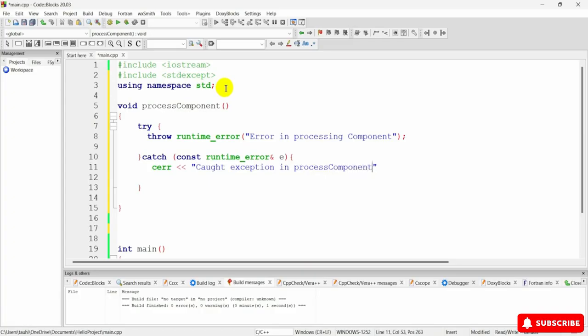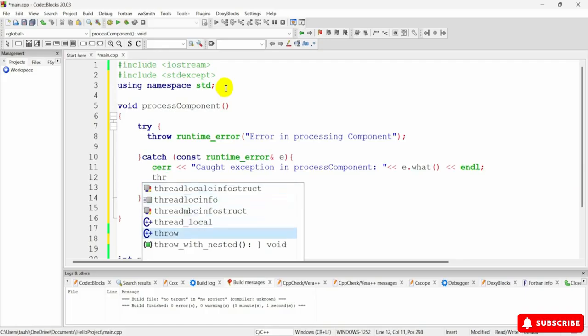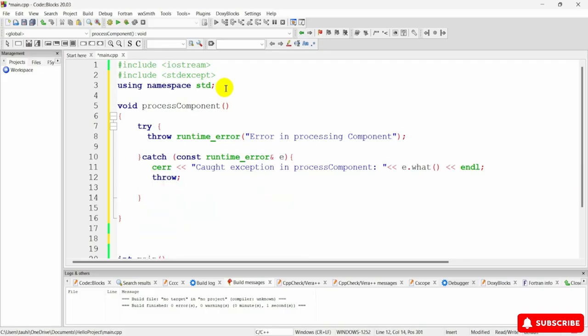So now processComponent is inserted perfectly, and here I write the double arrow, then e dot what, with parentheses, and endl. Almost complete, and in this section I just type throw. Now it's perfectly created, and I just remove the space. So the void processComponent function is perfectly created.